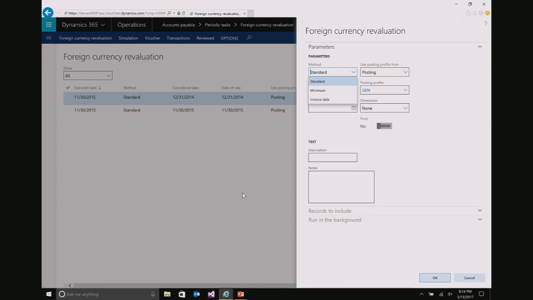Standard is by far and wide the most common. Standard does just the process that I just described, where it goes through, it looks at the invoice date on the original invoice and then compares that to the date you provided, finds the rate, and determines if there's an unrealized gain or loss.